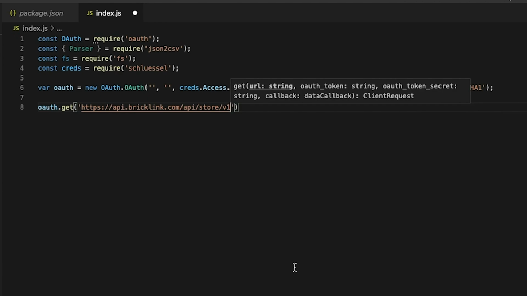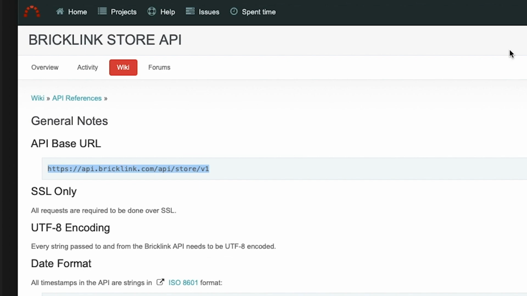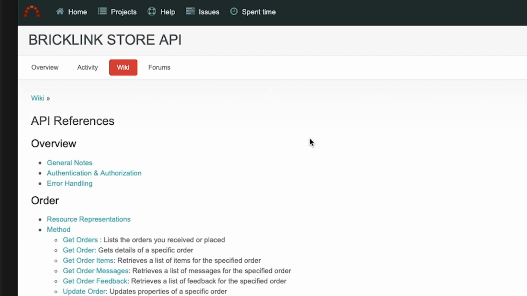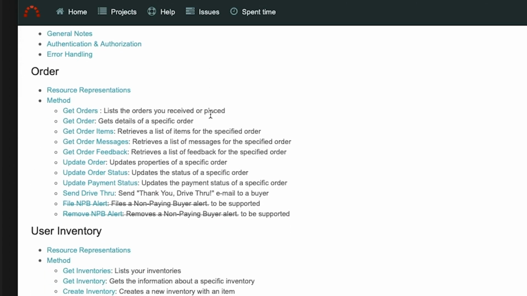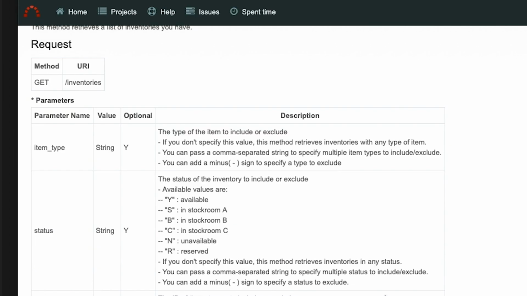Now, how do we tell it where to go? So from here, we want to access our inventory. So we're going to scroll down to user inventory, which is right here, and we're going to click get inventories. This is the method that we want to call to access all of our inventories. And as you can see right here, the method we're using is get, which stands for oauth.get, and the URI that we are using is /inventories.